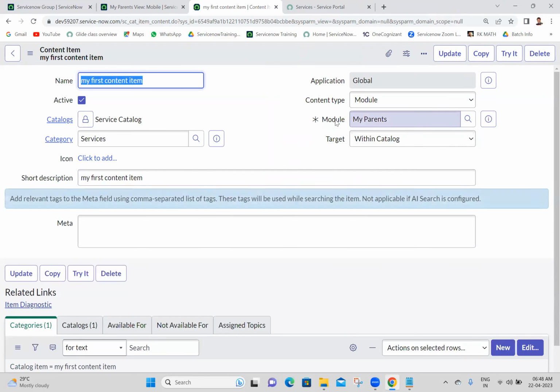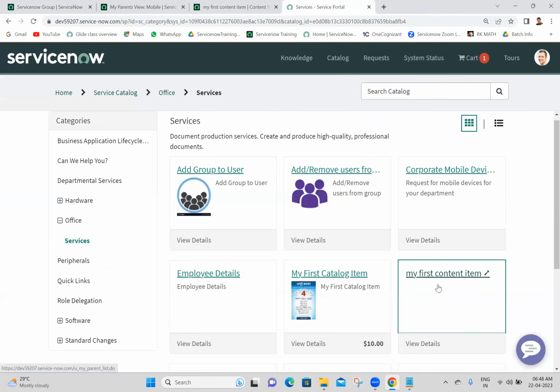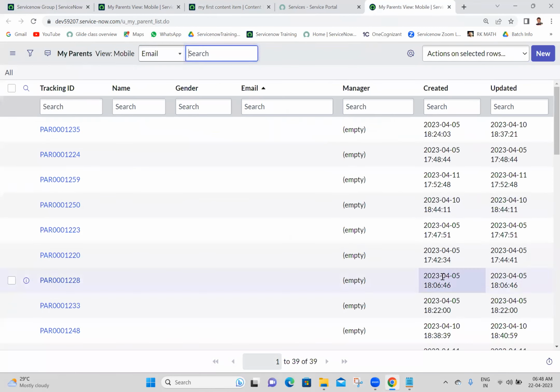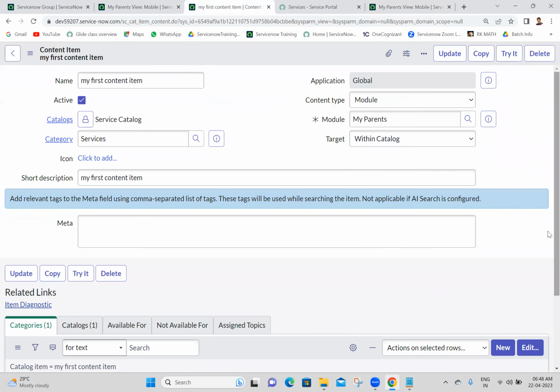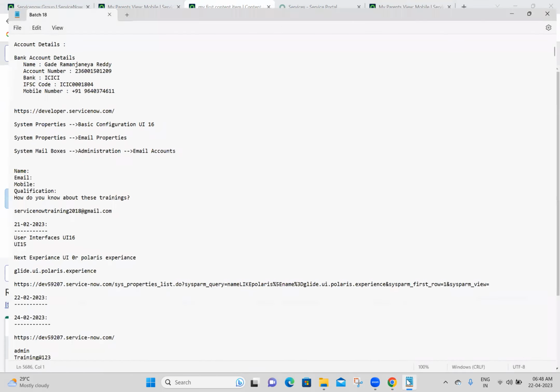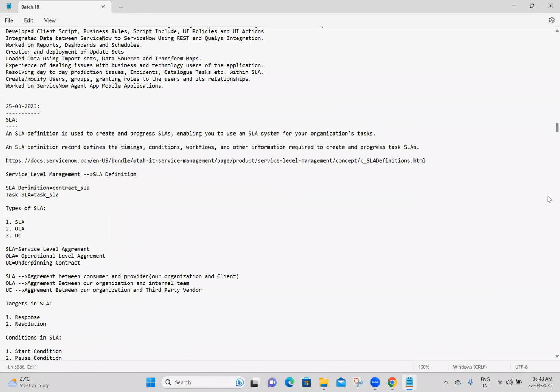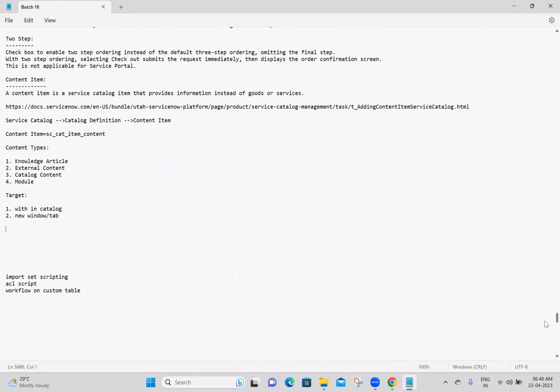Yes, here in the module also I have provided my parent. When you click on my content item, it will go to that my parent module. Okay, got it, everyone? Yes, these are the 4 types of contents. Any queries here, please let me know. From the content item, the KB article, we have to select the given data. Yes, we have to select the KB article if it is a KB article type. Okay. That means only the articles which are present in the KB we can select. Exactly. Okay. Next.